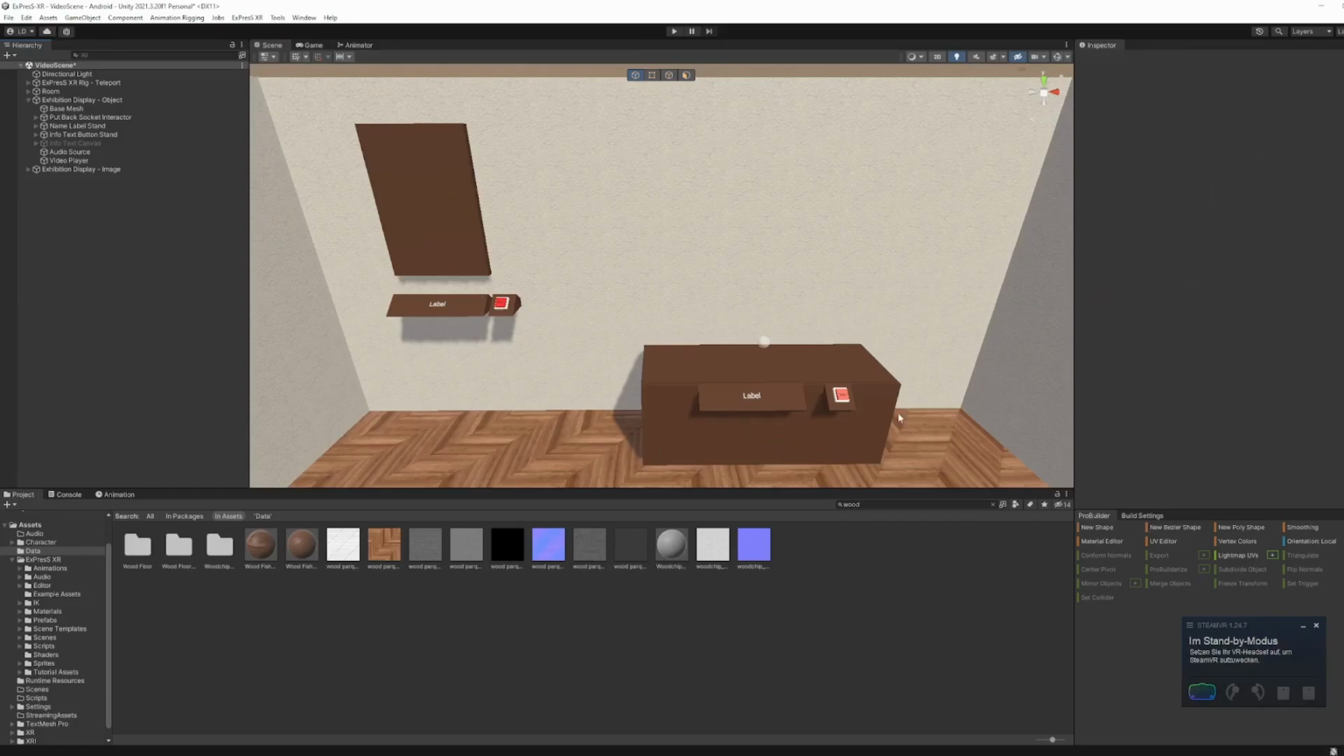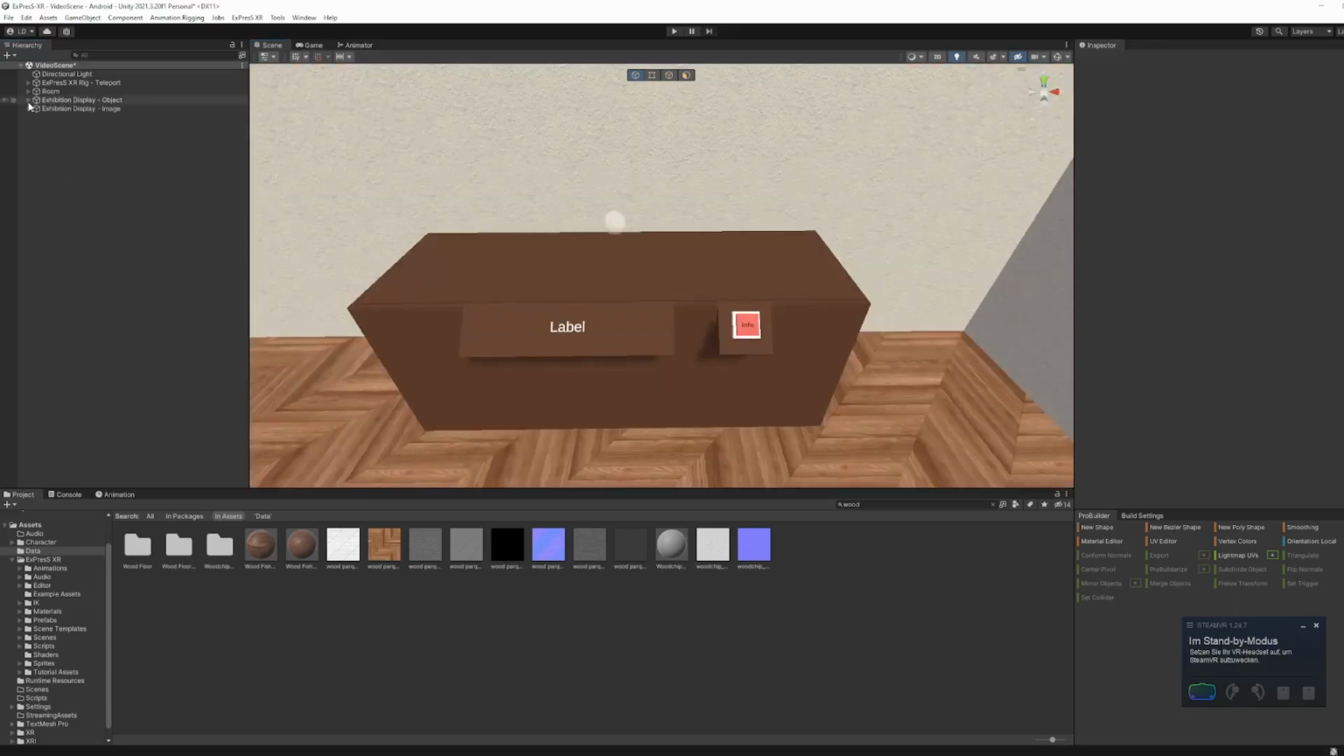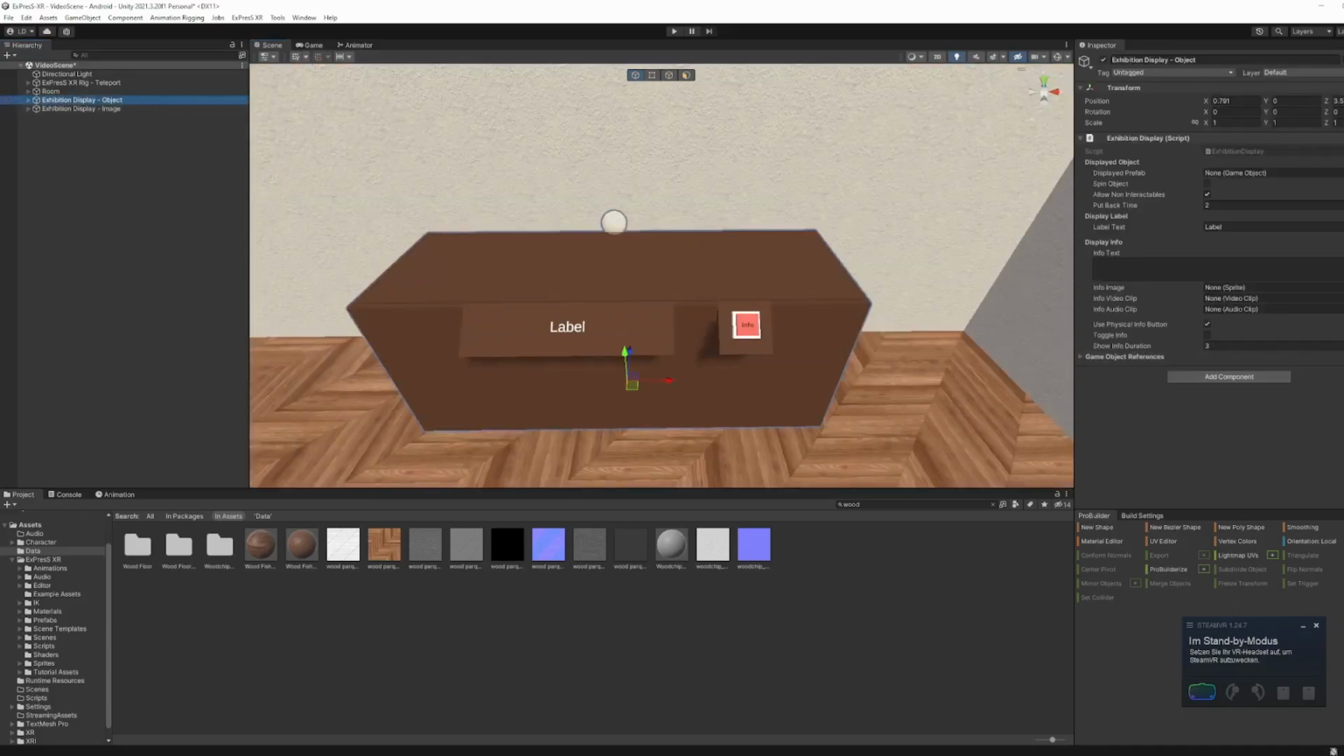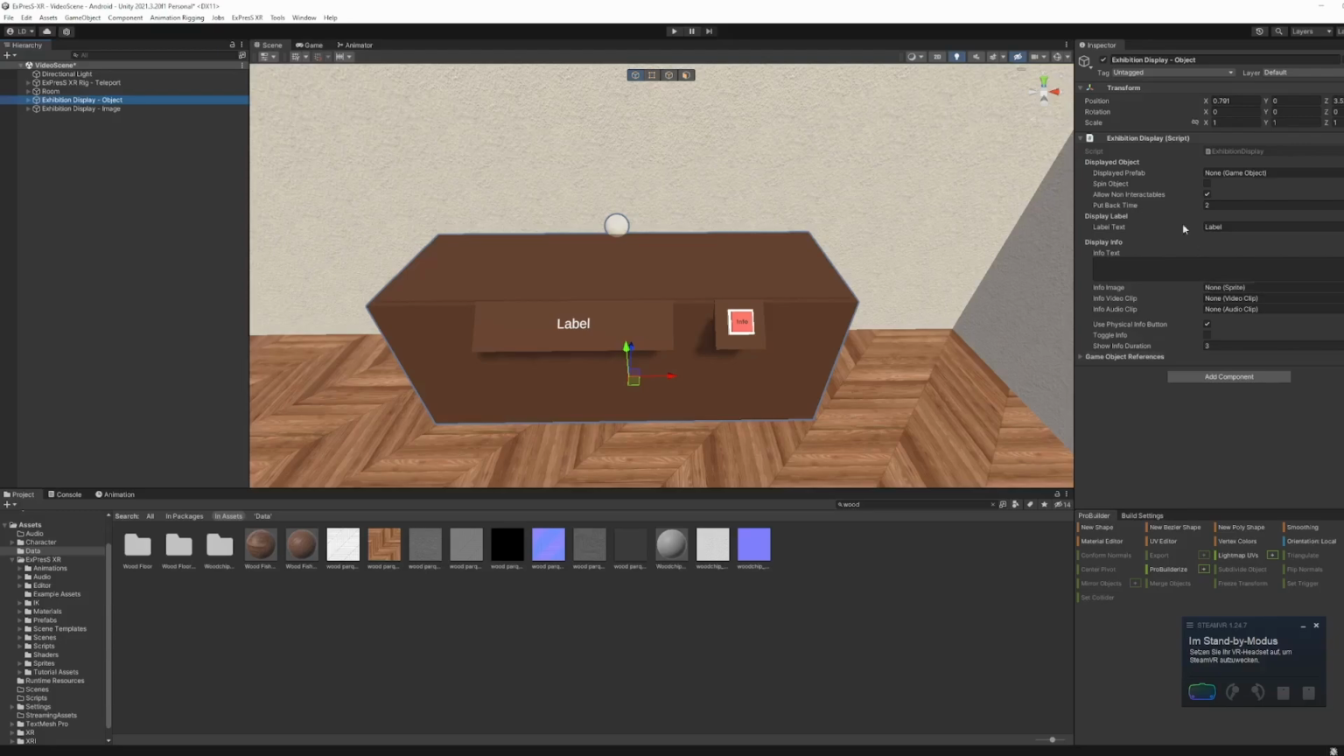Here you can see both. On the left side, one for the image and the other for the object on the right. We'll begin with the one for the object. So let's have a look at the component.